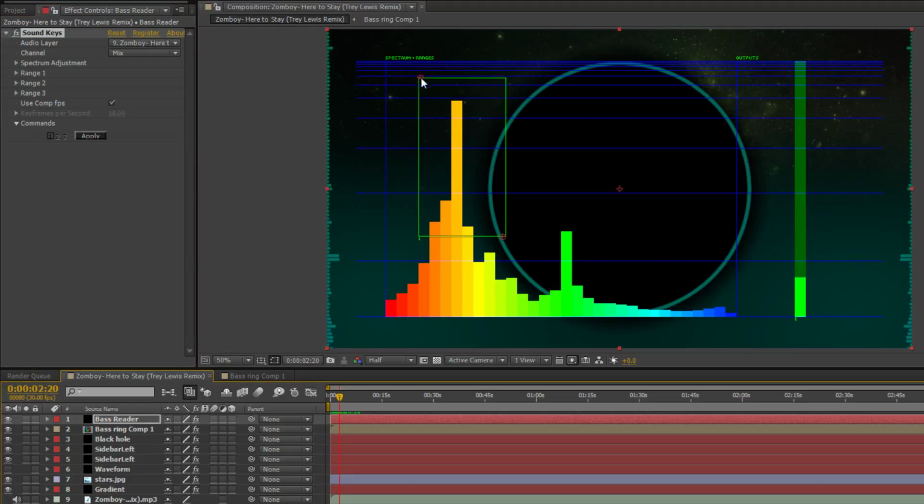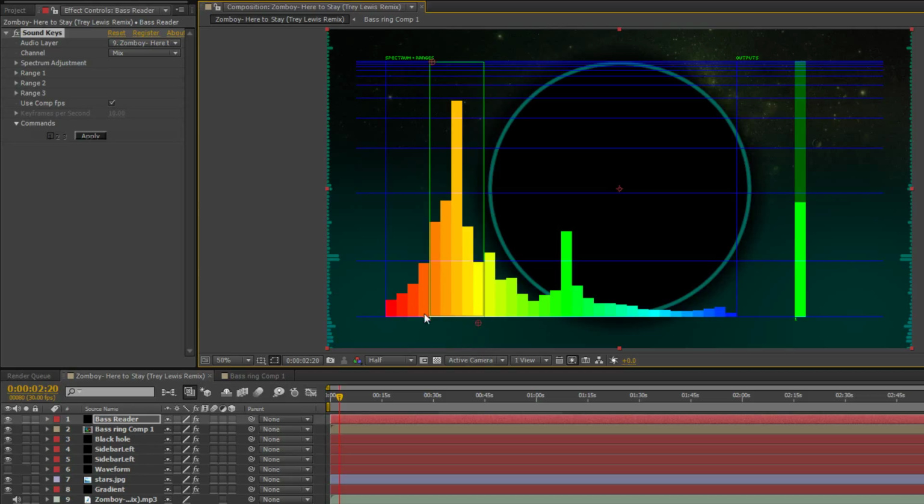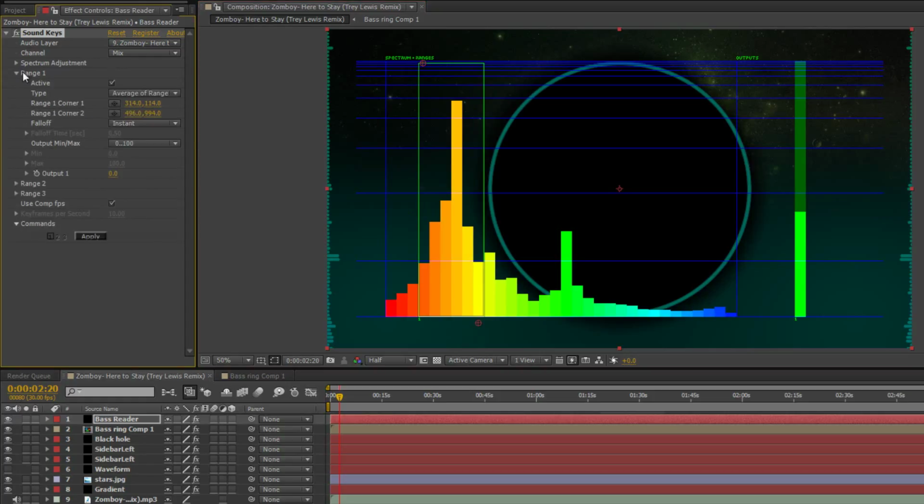And we're going to drag the top left corner of this square to the top and to about here. And then we're going to drag the bottom right, and we're just going to outline those bass values. Just like this. And that's going to be our kicks, that's going to be your deep bass wobbles, maybe a little wider than this. Like that would be good. And then under range 1, we are going to change type to peak of range. And then we are going to change the fall off to instant. Make sure that's set to instant.